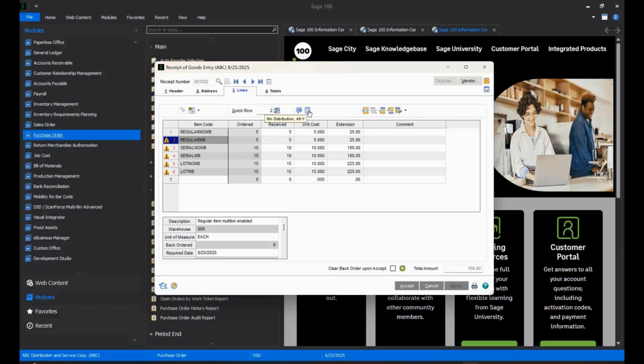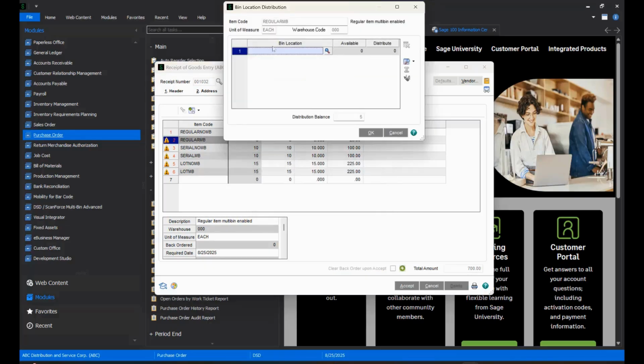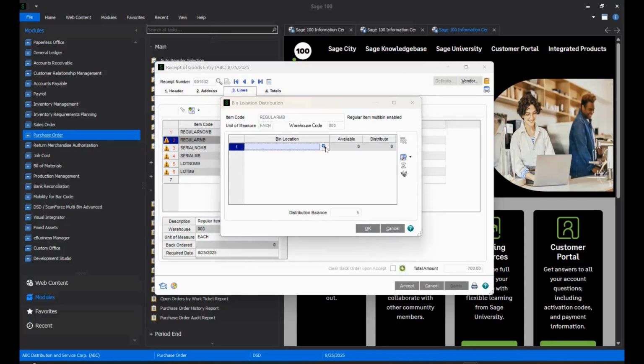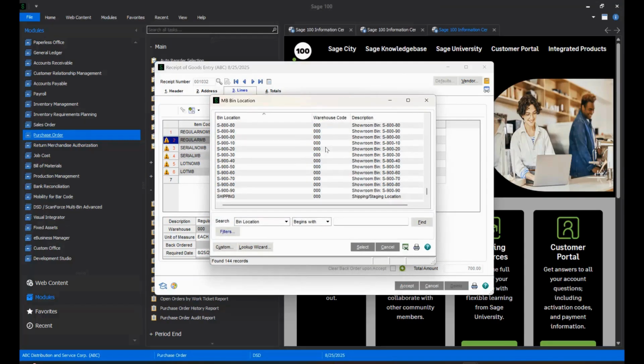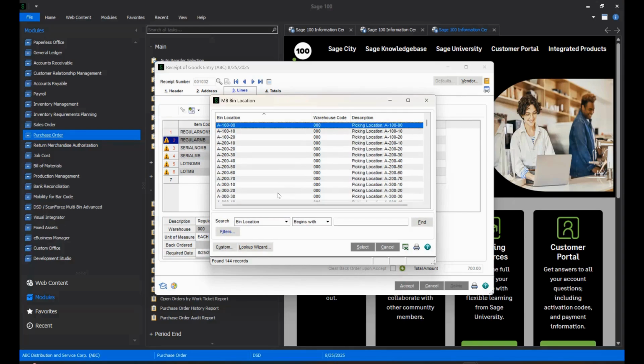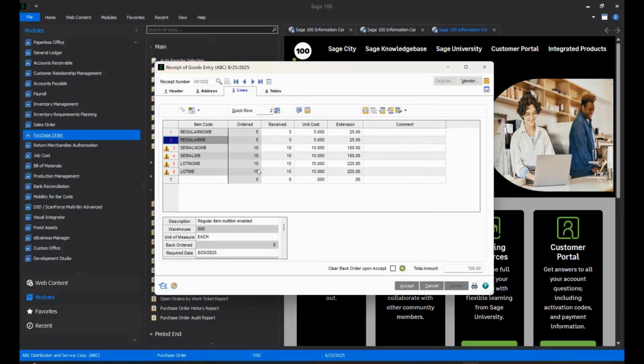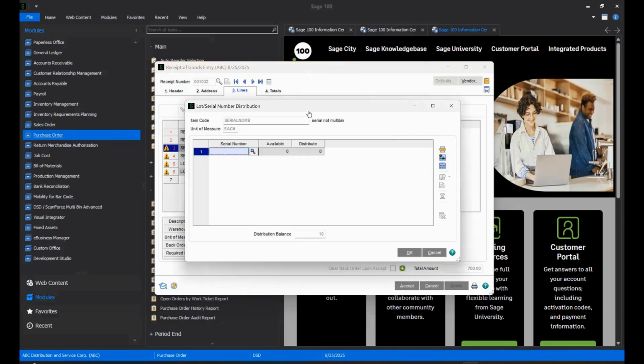But my next one for the regular item, since it is multi-bin enabled, I have to add a bin location. So this is what your bin location distribution screen looks like. If you go ahead and open up, you have all your bin locations here. You have a shipping bin, you could have a receiving bin, or there are default bins that you would want to use. So we can just say we're at the receiving dock and we just want to receive this in, and we've received 5. So you see the triangle goes away, and then you have the serial numbers.